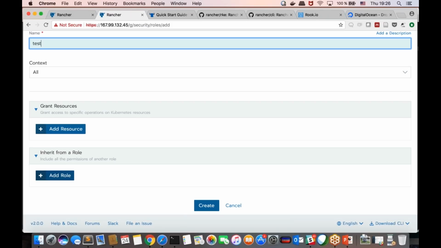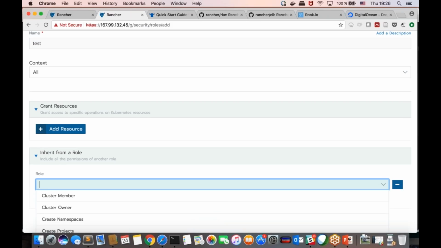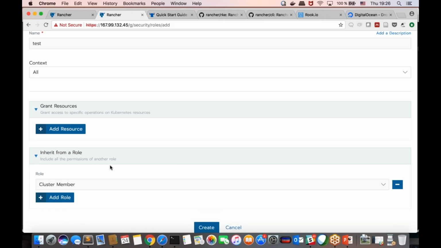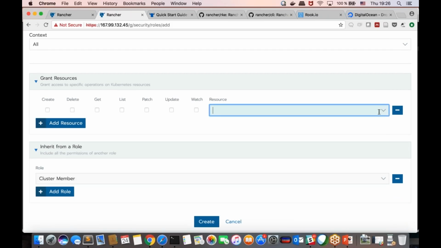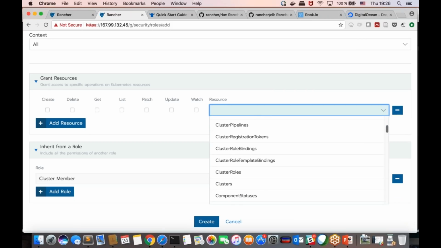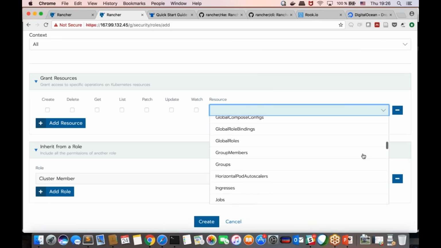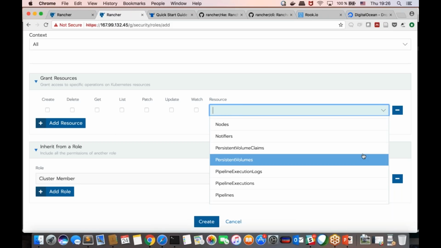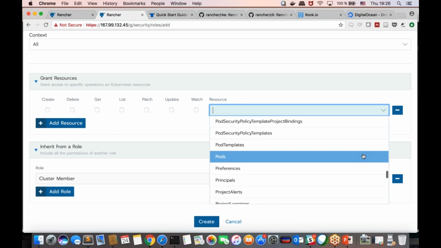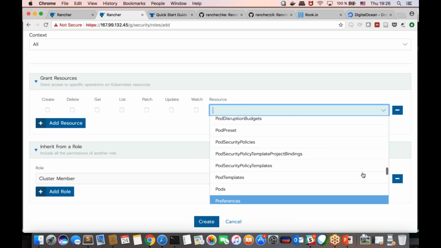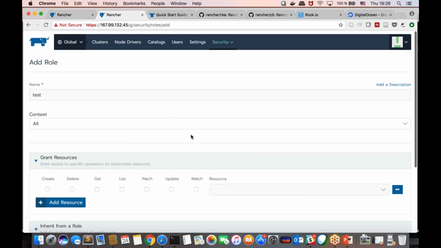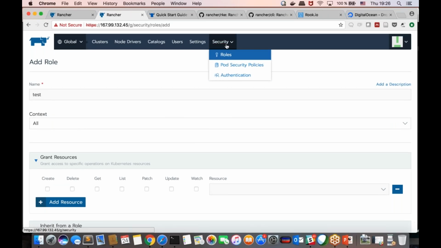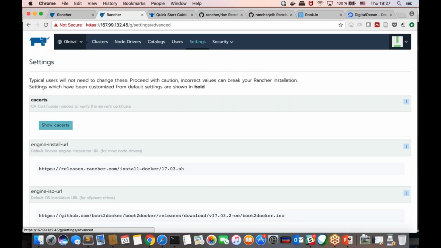And the nice thing is you can inherit from a role, so they are all additive. So you can just add an existing role and then maybe extend it with additional grants. You can see from this list that these are basically all resources in the Kubernetes API. And for every single resource, you can set the access control. So these are the things that you configure at the global level.